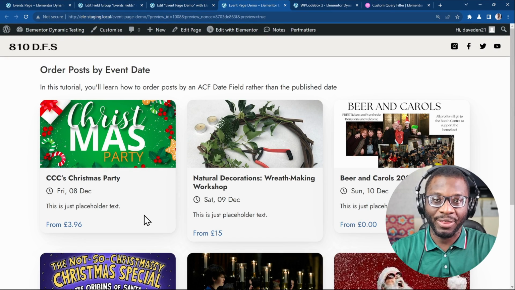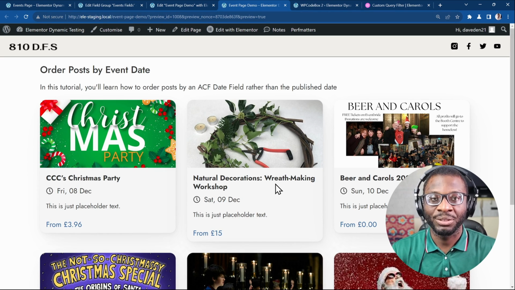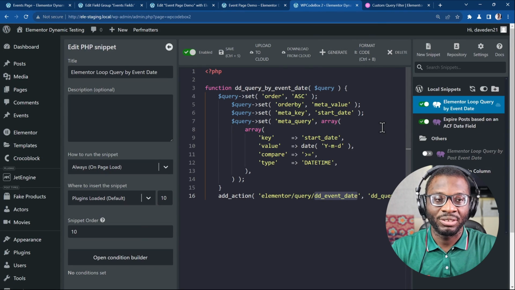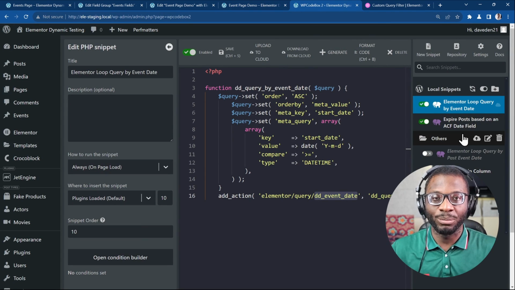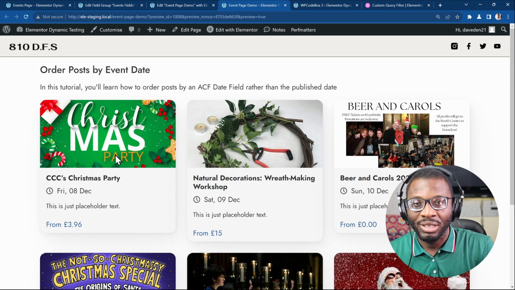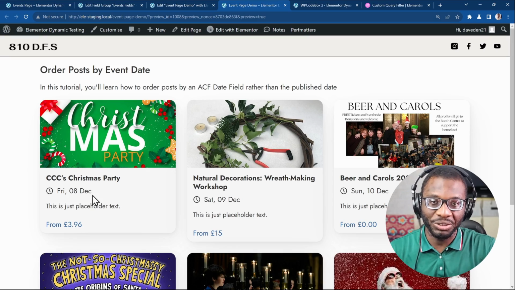To even take it a step further, you can also go ahead to unpublish or expire your posts that have passed, because when an event has passed, you no longer want people to go and try to book that post anymore. So you basically set it back to draft. So you can use another function which is there, and you can just say so that whenever the post is away from today, the post should expire. And yeah, that's it. That's how we get our event loop grid to be ordered by a custom meta field rather than the post date.